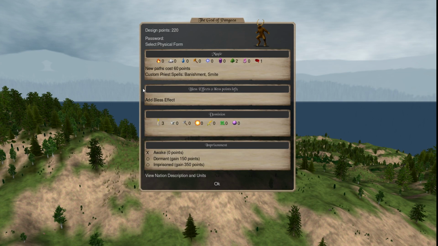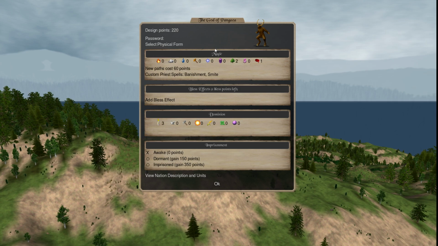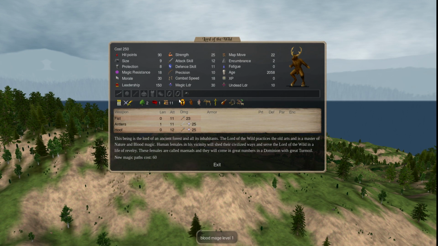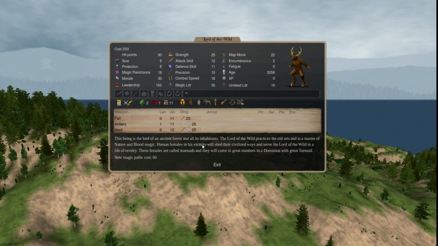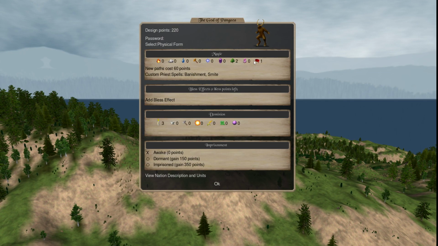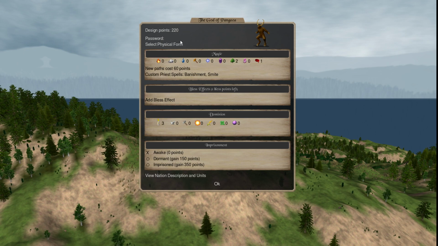So I'm just going to pick him for the sake of it. And one thing we're going to look at is his innate magic abilities. He has a research of 11, 1 blood, 2 nature magic. So when we look at him, here we go, 1 blood, 2 nature. So we have 220 points.